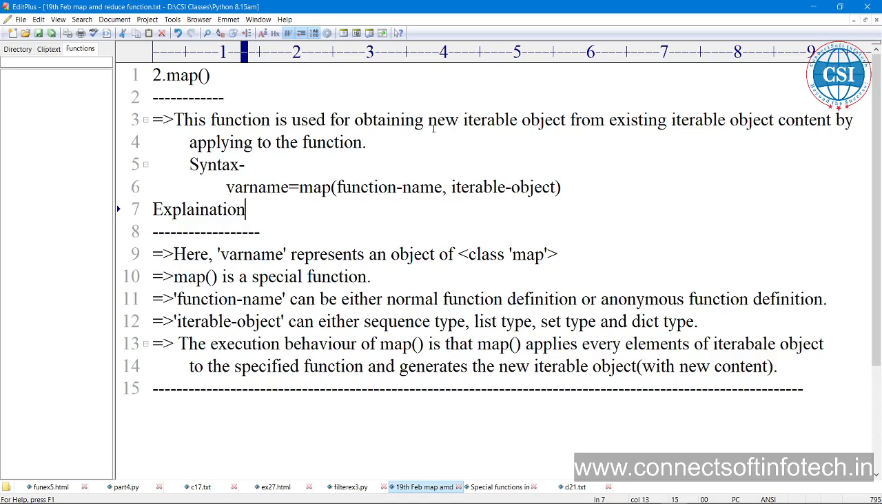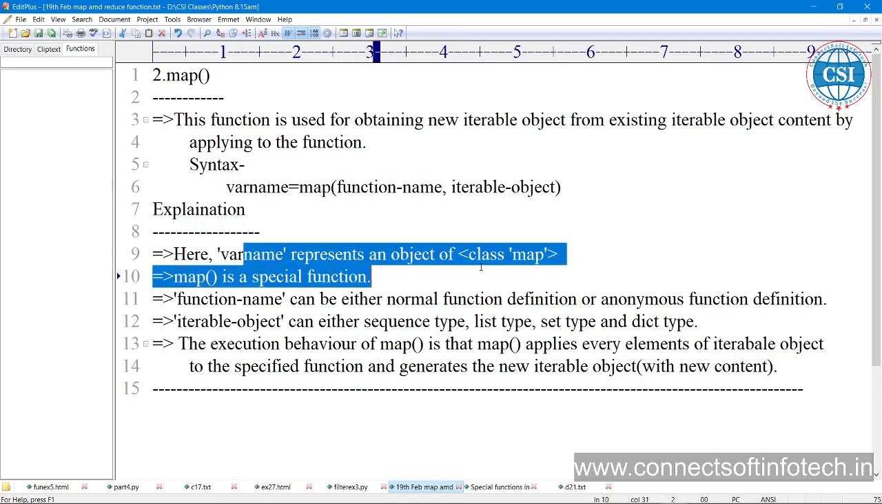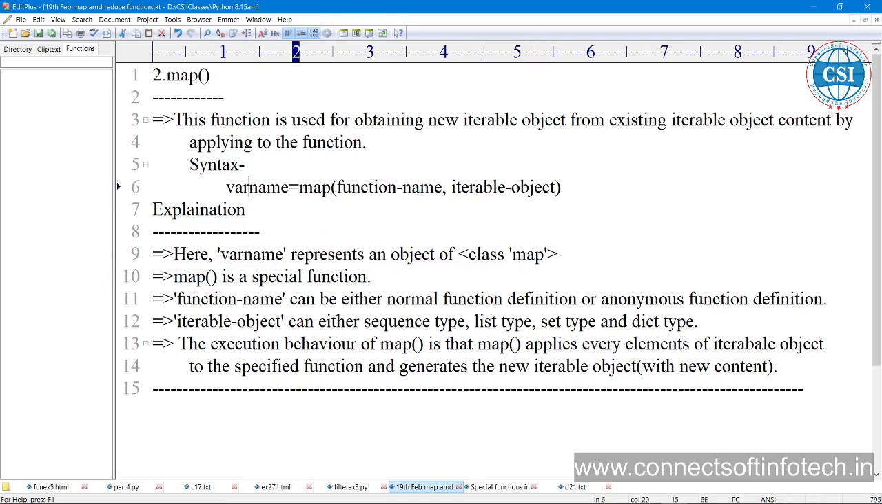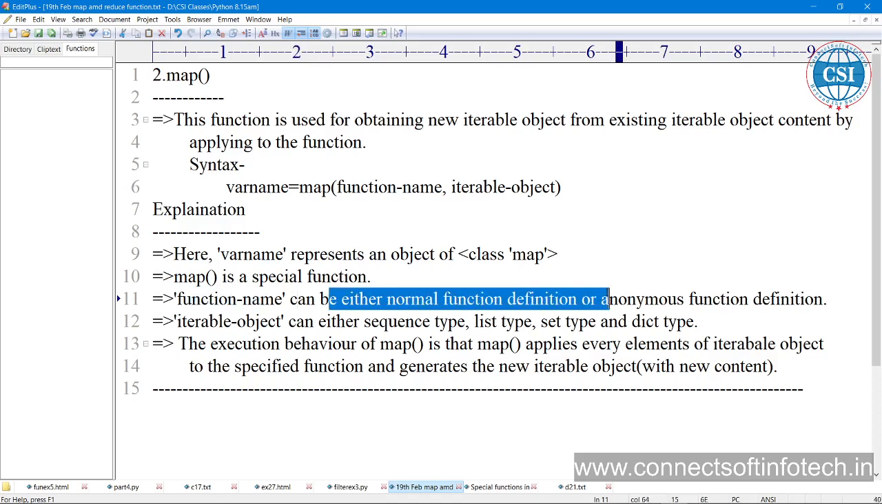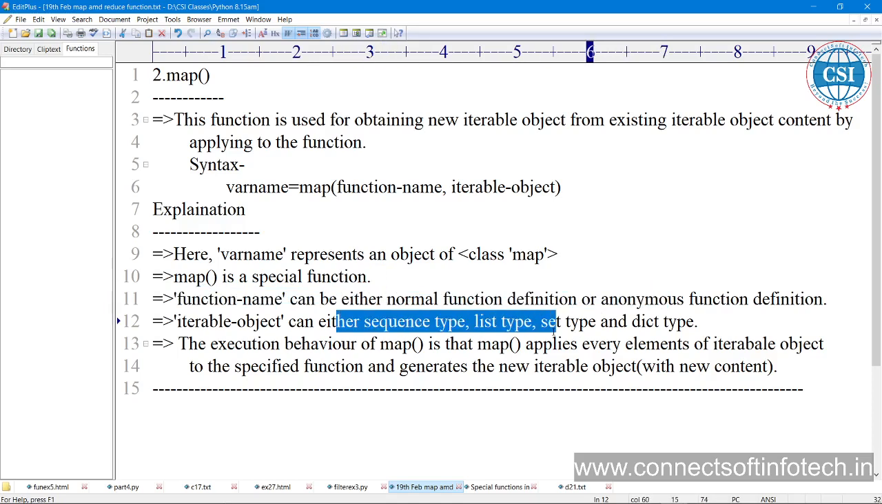So what is the syntax? Map of function name, comma, iterable object. Now see here, var name represents the object of the map class. If you want to print the type of this var name, it will give the class as map, which means it's an object of the map class. Map is a special function. The function name can be either a normal function definition or an anonymous, that is, a lambda function. The iterable object can be a sequence type, list type, set type, any type.